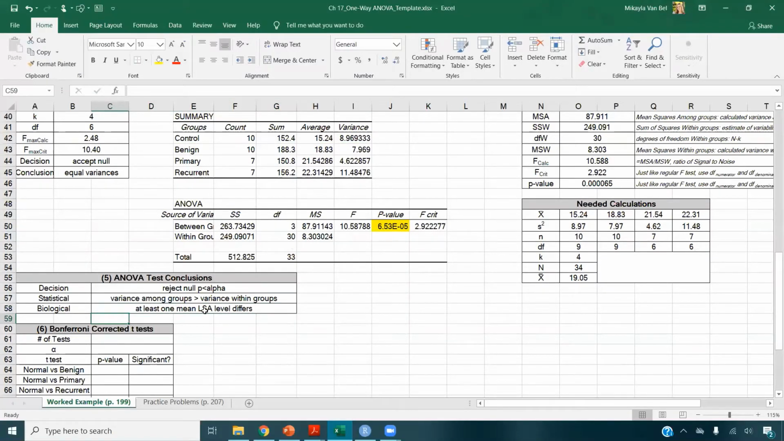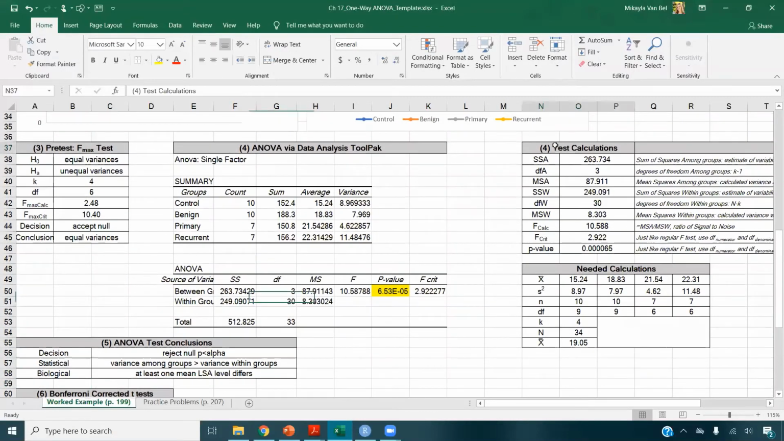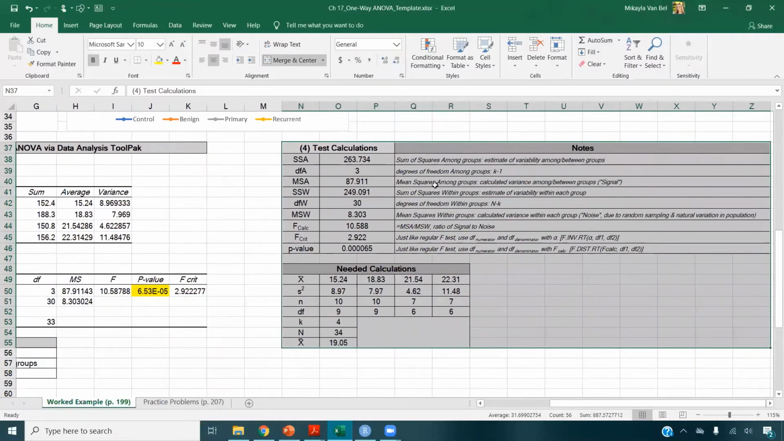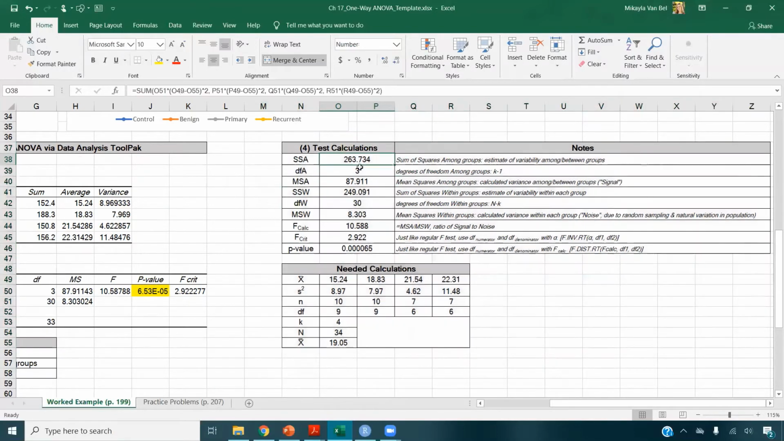Before we move on to the post-hoc test, I just want to point out that there's another table in this template that shows how to do these calculations in Excel without the Data Analysis Toolpack. I'm not going to go through all of them here because we have the Toolpack at our disposal and we are going to use it in the lab section of this class. But it's there if you'd like to go through and see these calculations.